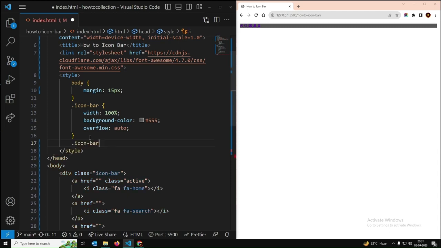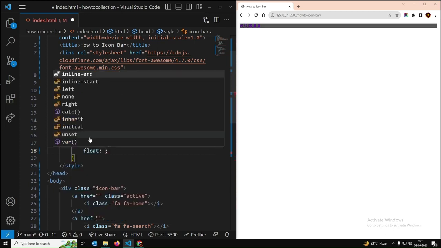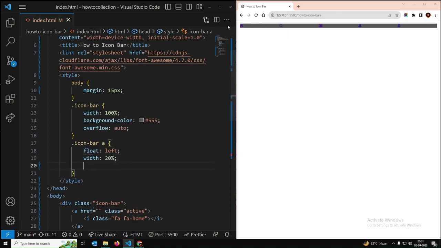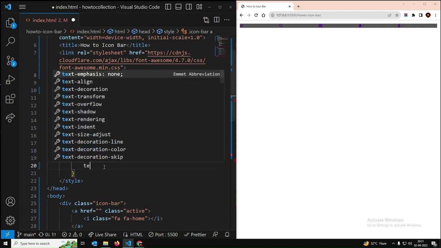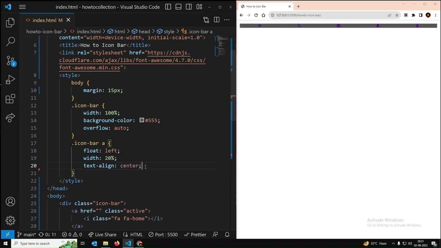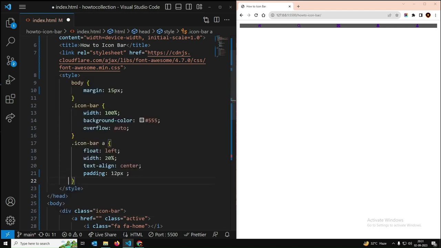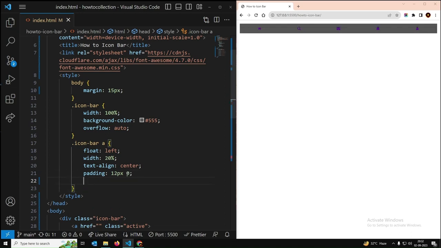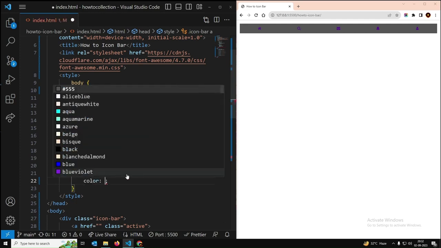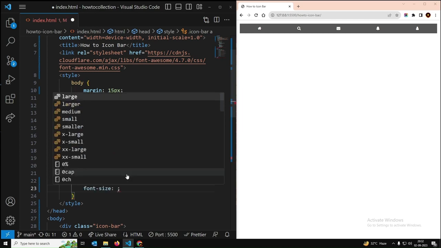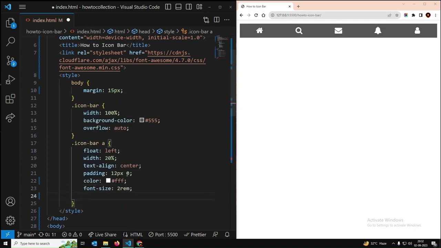Now let's write some style for our icons. Float left. Width 20%. Text align center. Padding 12 pixel 0 pixel. Color white. Font size 2 rem. Text decoration none and some transition all 0.3 second ease.